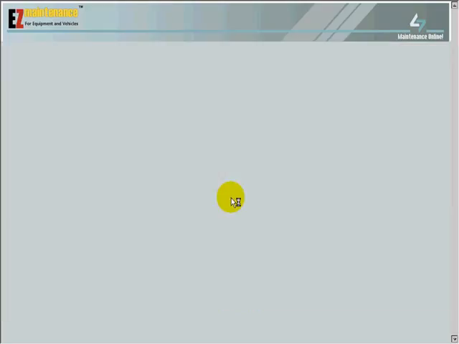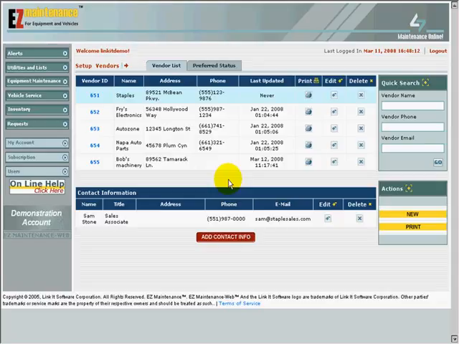To print a list of all the vendors you've entered into EZM Web so far, first go to the main vendor control screen. Then locate the yellow-colored Print button at the lower right part of the screen. Clicking on the Print button will print the following report, which shows you all of the vendors you've entered into EZM Web. You can also print mailing labels with your vendors' addresses on them.